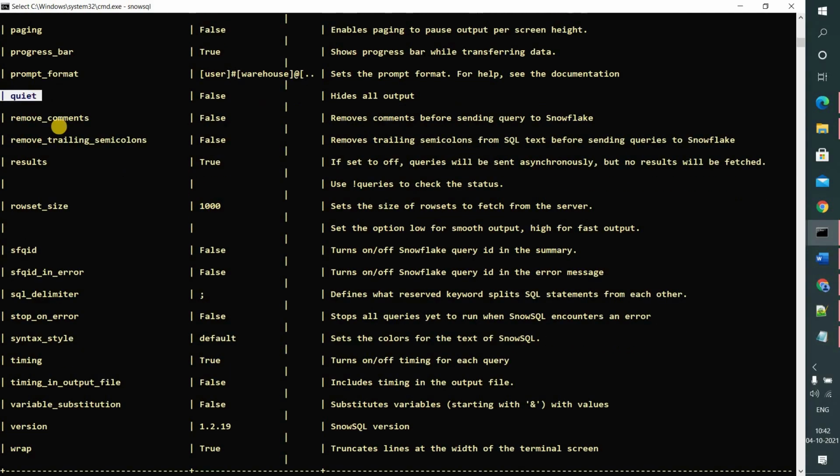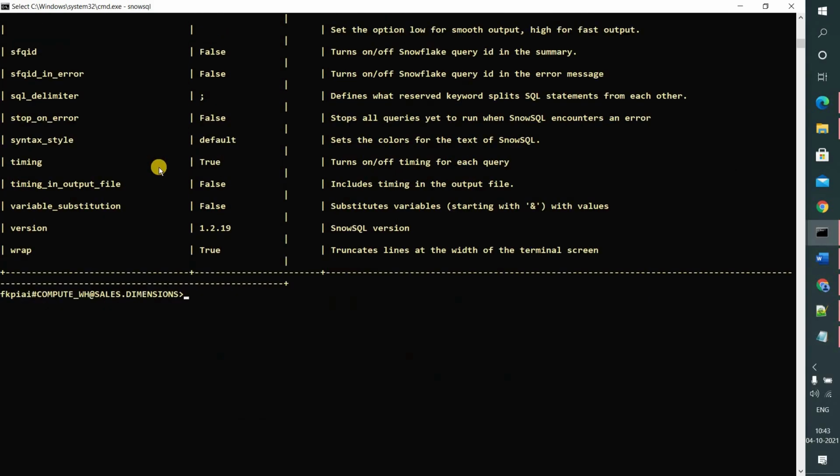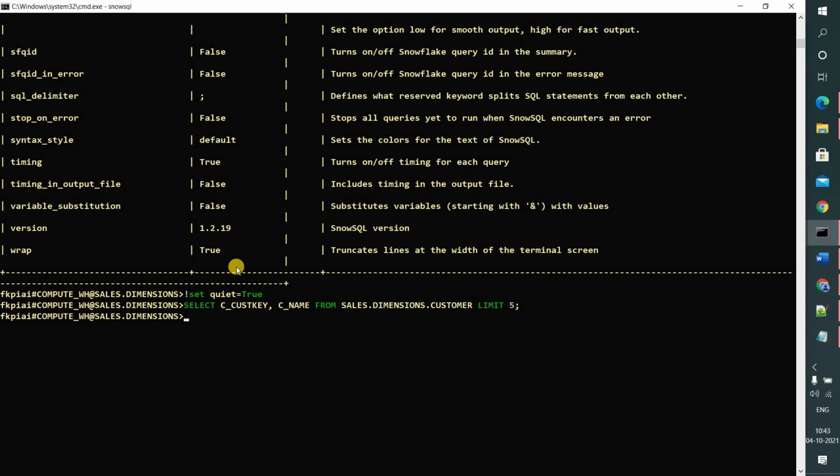Now quiet, it hides the complete output of your query. So for example, say set quiet is equal to true. So when I am running a command, if it is an error, then it will give the error message, otherwise it is very quiet. I mean it will not print anything.